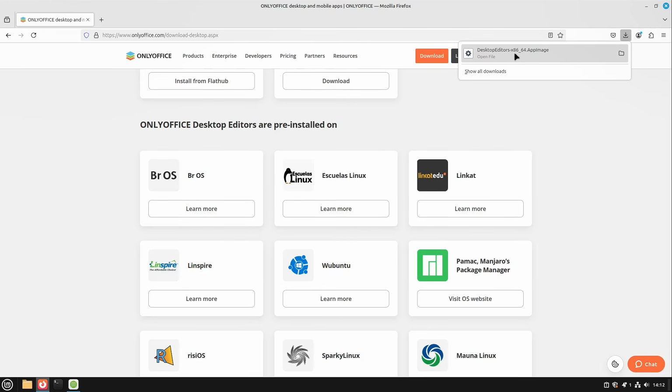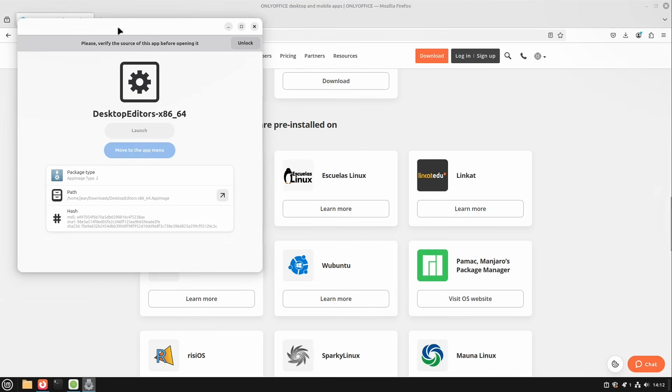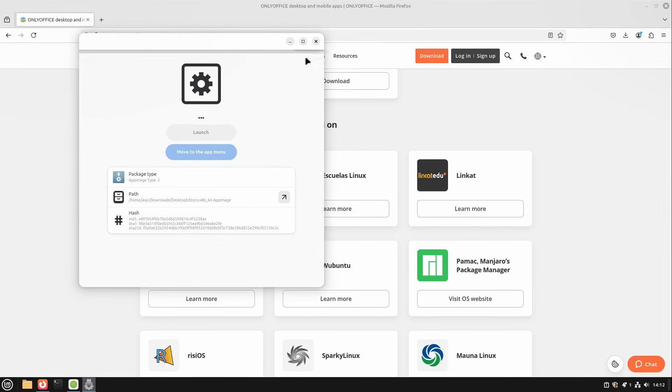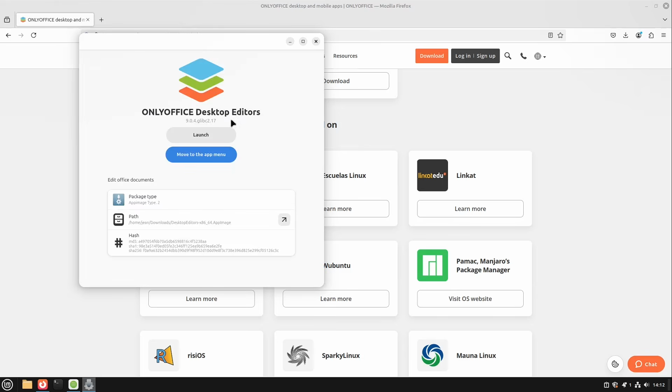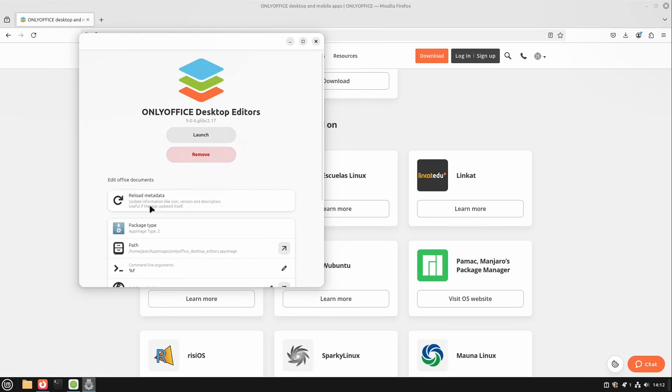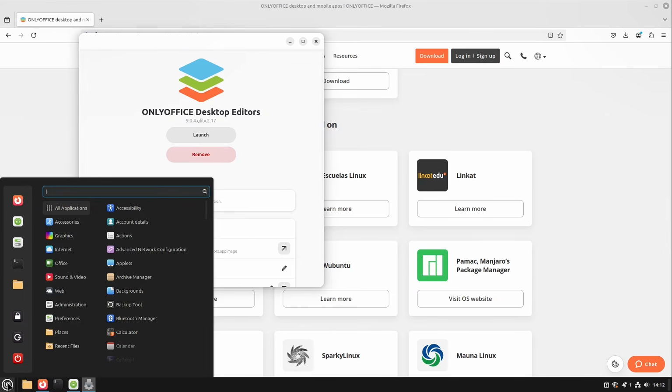So in the end, I could just open the file, and then we see a new application pop up, our Gear Lever. And for that, I can hit unlock. And then afterwards, we can just launch it or move it to the app menu. And then we could just search for Only Office, for example, and we have our AppImage kind of installed. So also very easy.